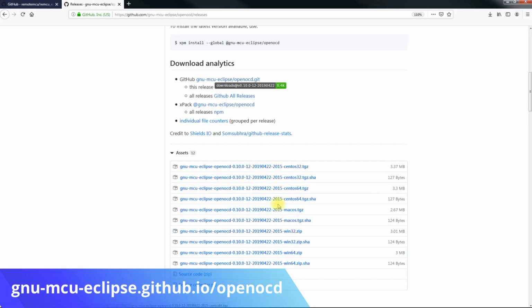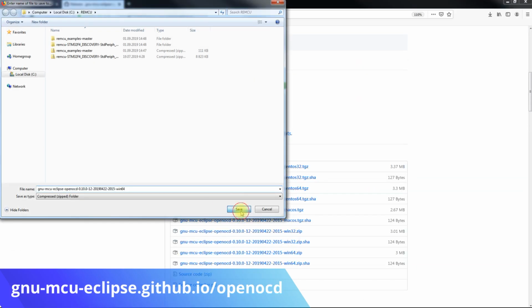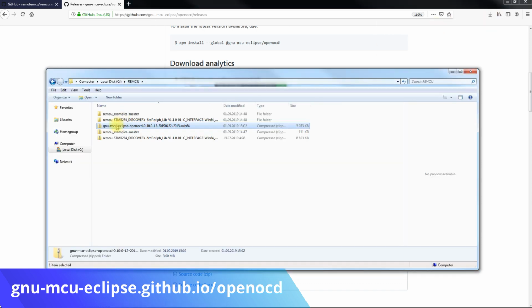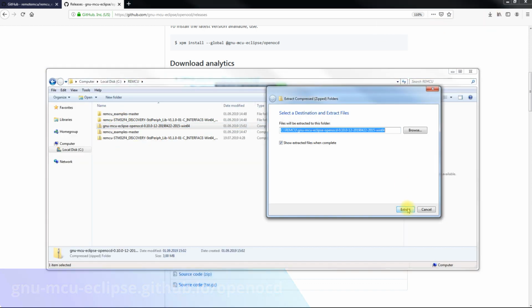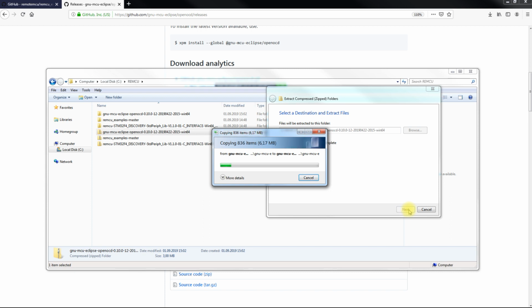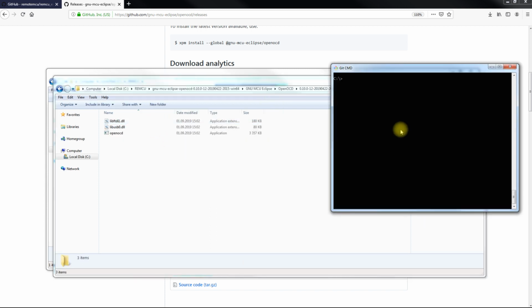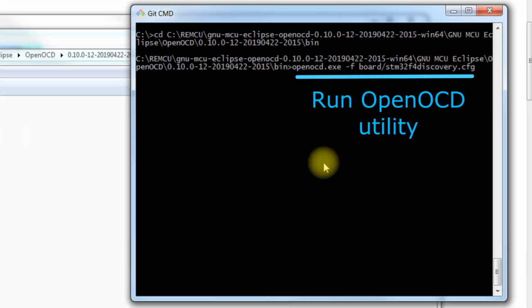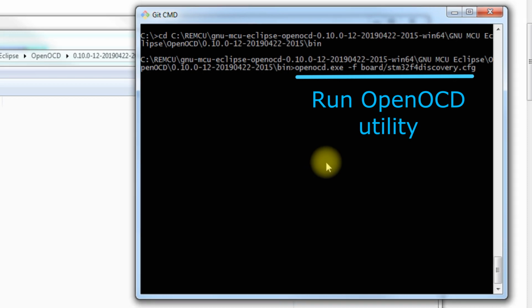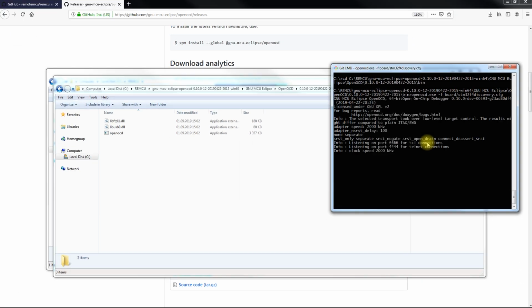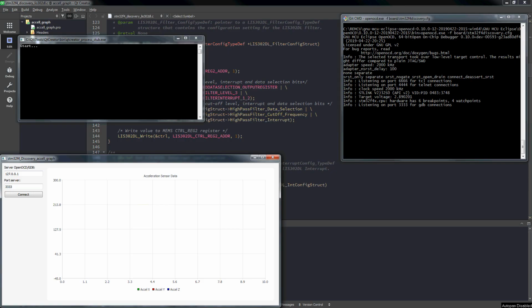You can download a pre-built OpenOCD package from the MCU Eclipse repository. Now download the archive and extract it. Connect the development board to your computer and run the OpenOCD utility with the required options. Okay, now the REMCU library can connect to the onboard STM chip and interact with it.